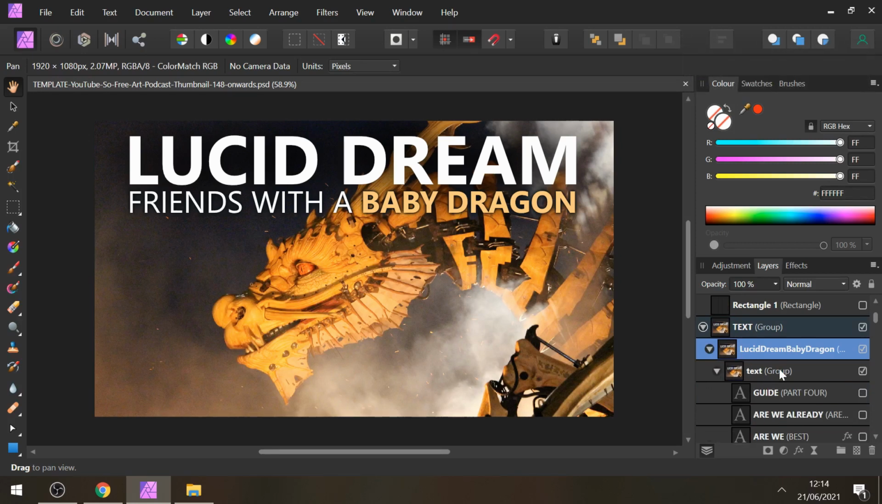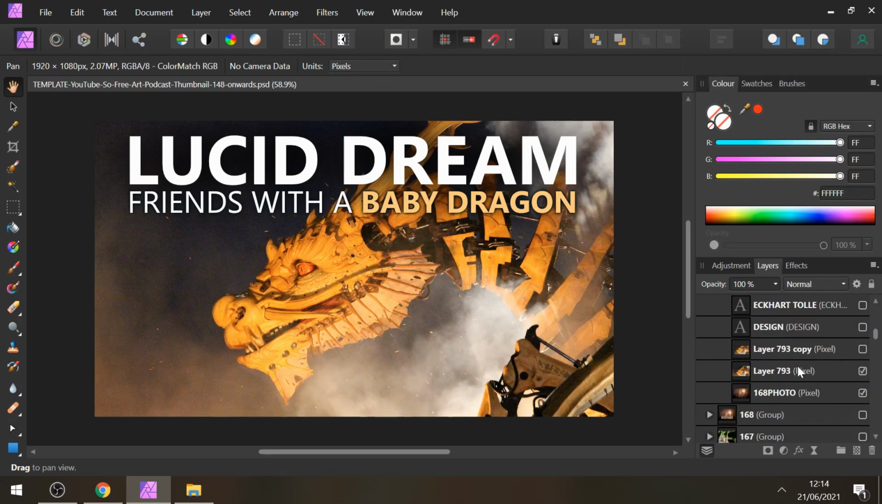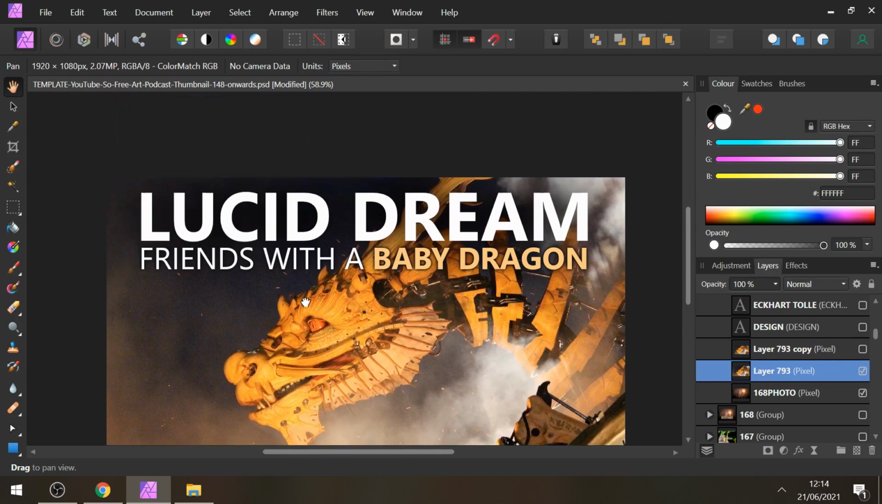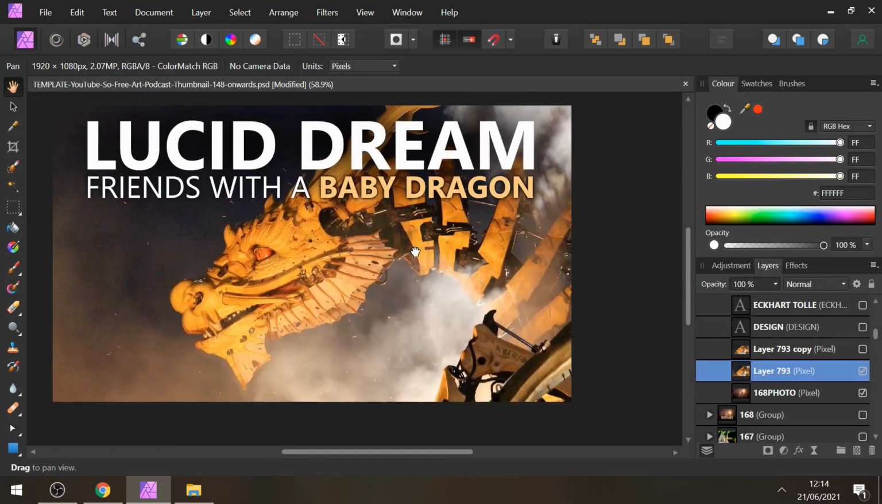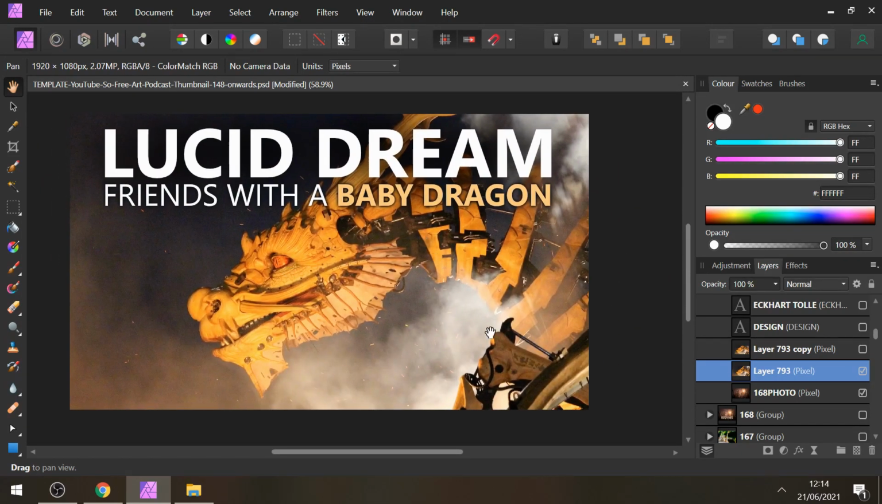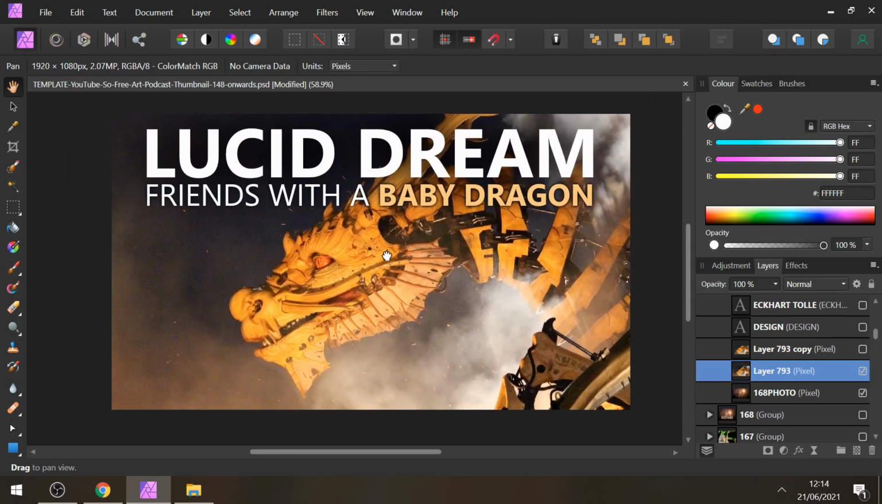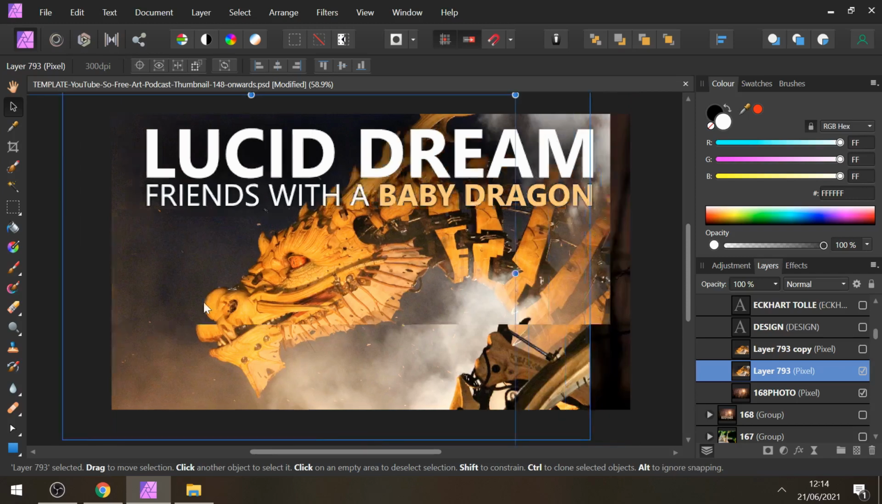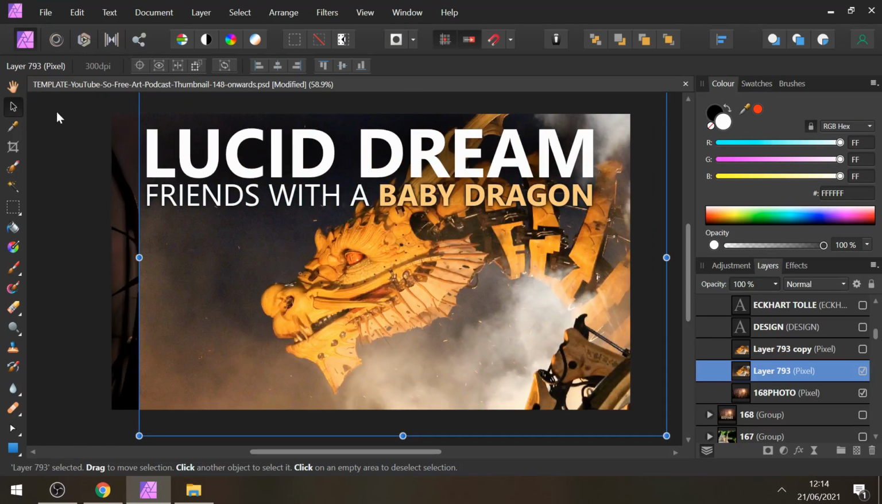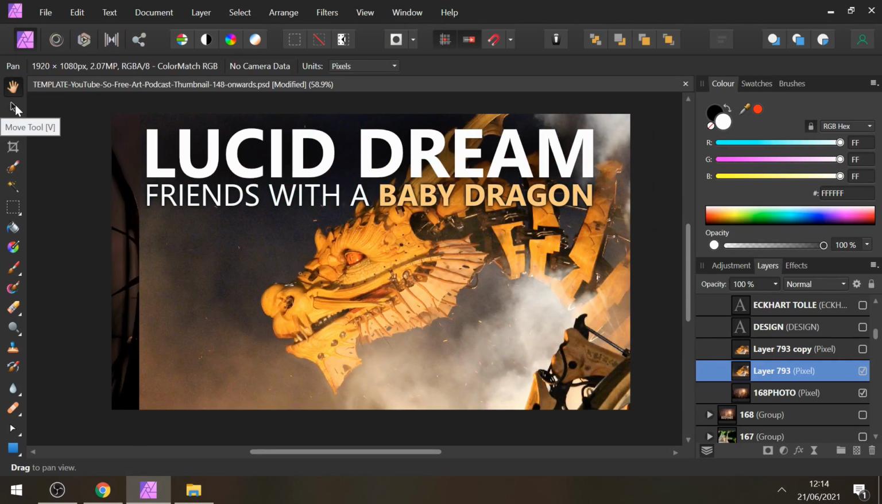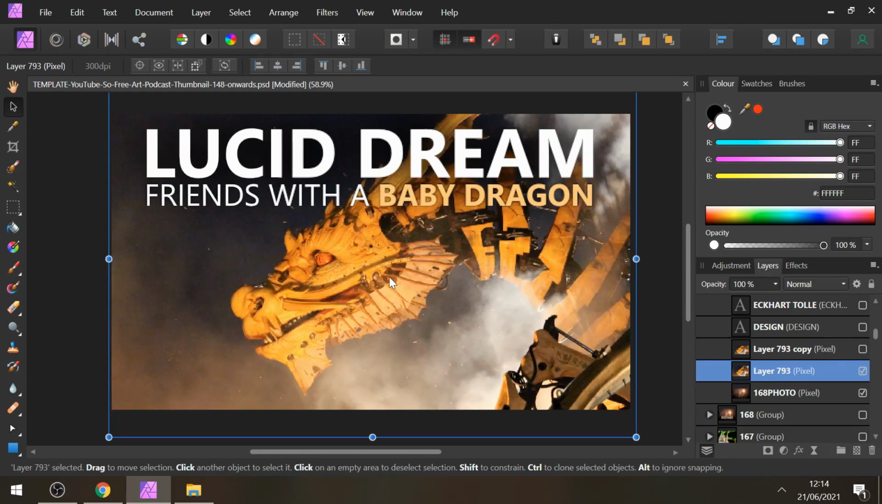So look, here I've got a little image, which is the image of the dragon at the back there. If I want to move that, it's like you're moving the canvas. In Photoshop, I could just put the cursor on it and I could move it. In Affinity Photo, you have to actually click on that, and then you can move it. So it's a bit weird, but I like that actually, because it means you can't accidentally move stuff.